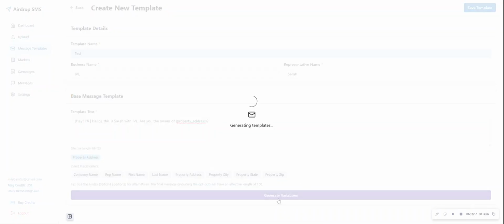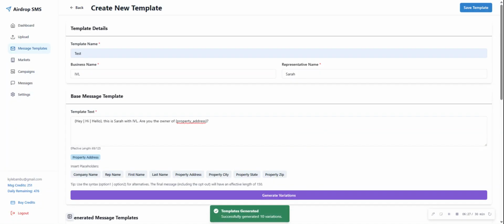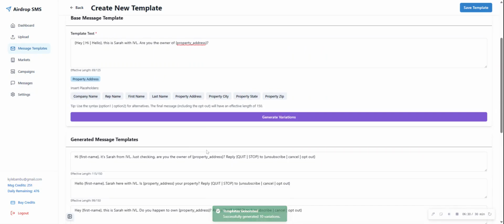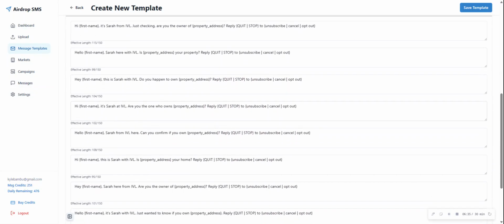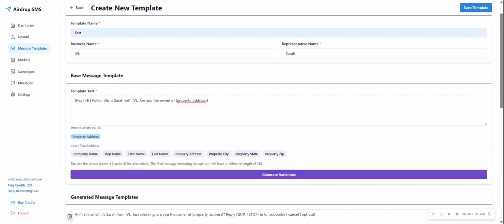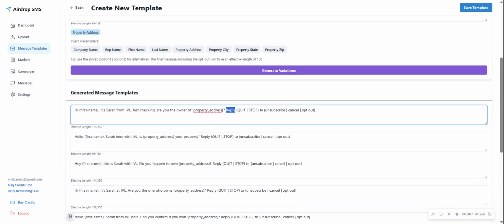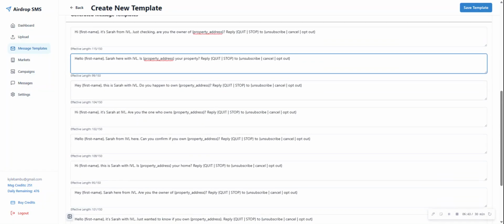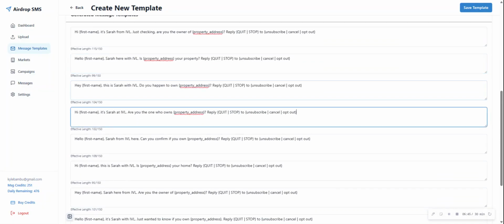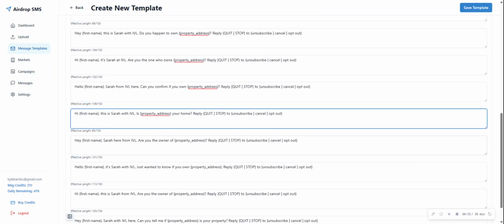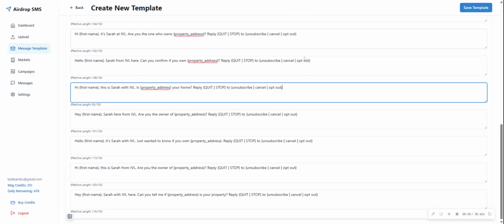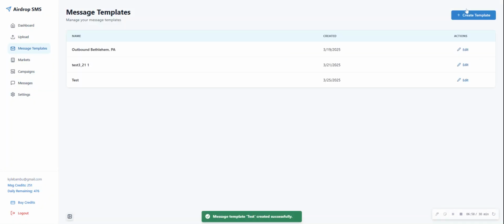After you have this, you can generate variations, which will use AI to basically create spinner messages. And from here, it will output these spinners down here. You can edit any of these if you would like. We also include the opt out language right now. Again, you can remove this, but there is the potential for it to affect your deliverability. So we recommend that you keep it, especially for the initial outgoing messages. You can then save this template.